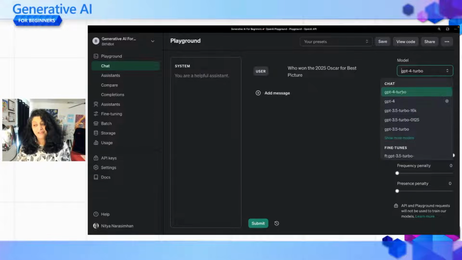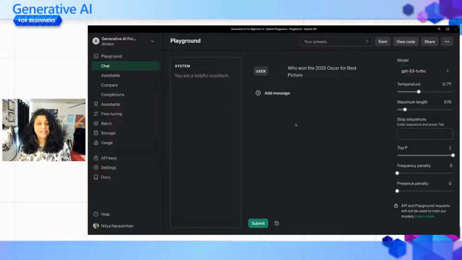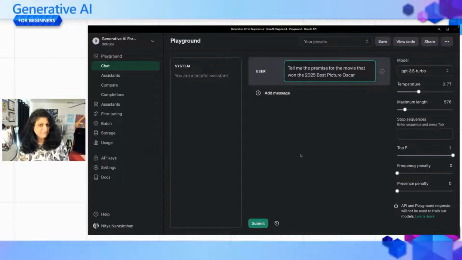Remember that GPT-3.5 Turbo told me that, hey, I can't tell you because it's real-time information. Let's try changing it just slightly, right? We're asking the same question, but instead of saying who won it, say, tell me the premise for the movie that won the Oscar. We're saying it won. Tell me what it was. Let's see what happens.